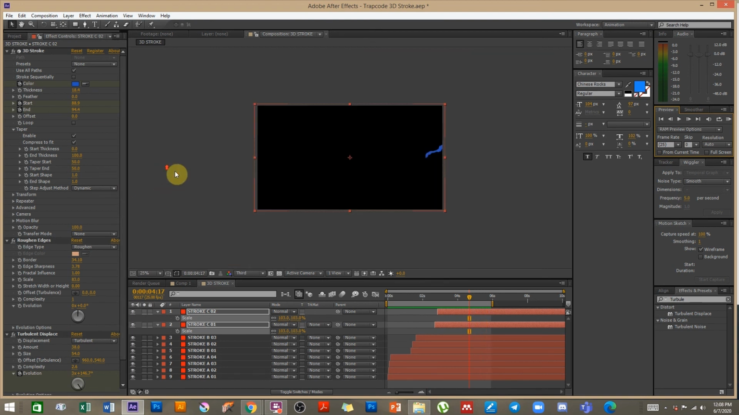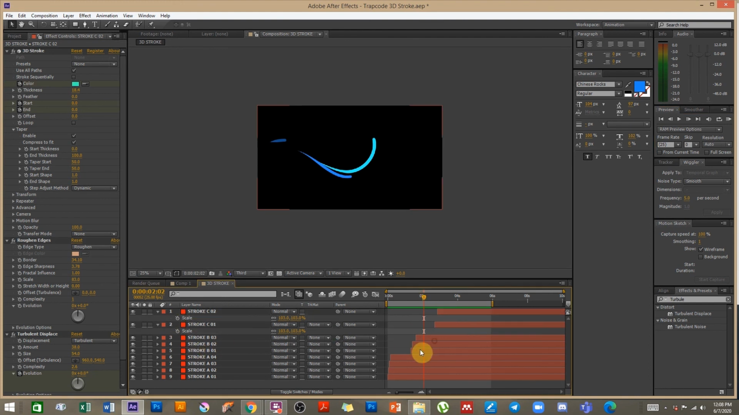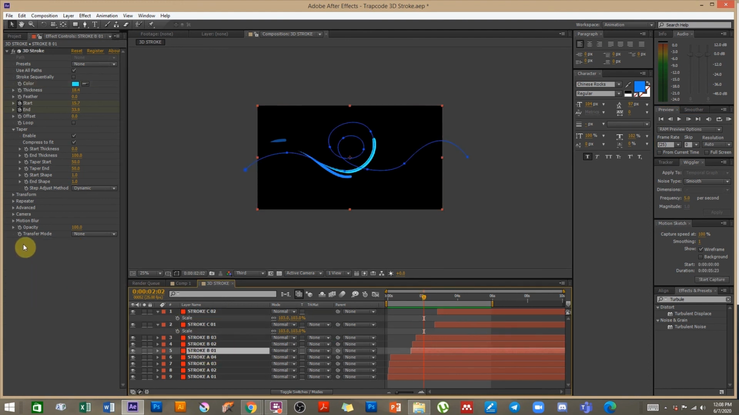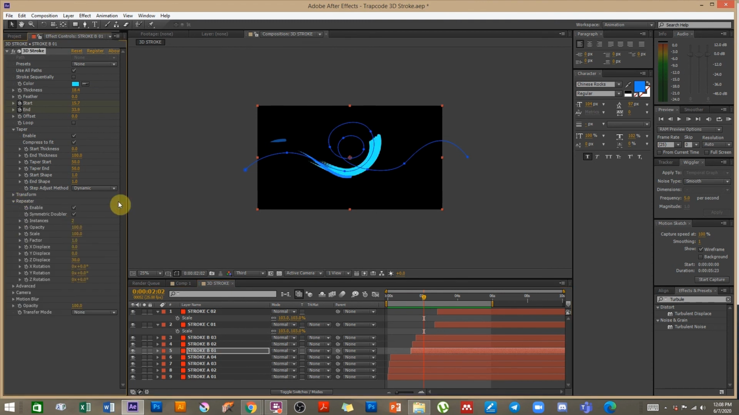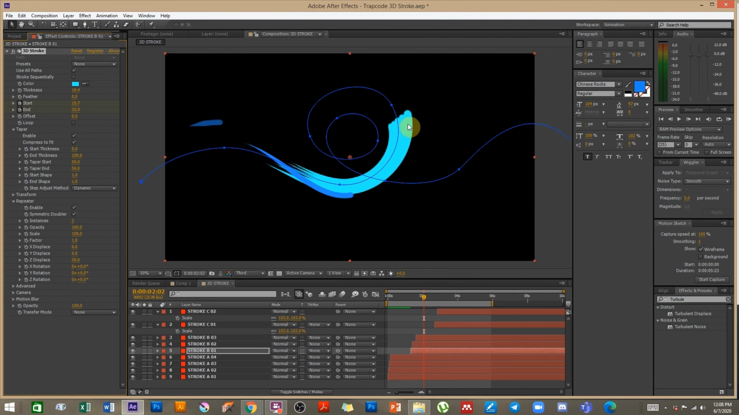And just very quickly, if you want to multiply the amount of strokes you have, say for this one, I'm going to take stroke B01, go to repeater and enable. You notice immediately it gets duplicated a few more times. It says here instances 2. So that means it will duplicate itself 2 times on both sides on the z-axis. So therefore there is in total 5 instances, right? Or 5 strokes, yeah?